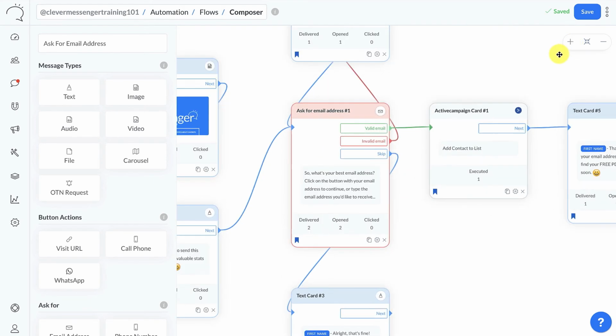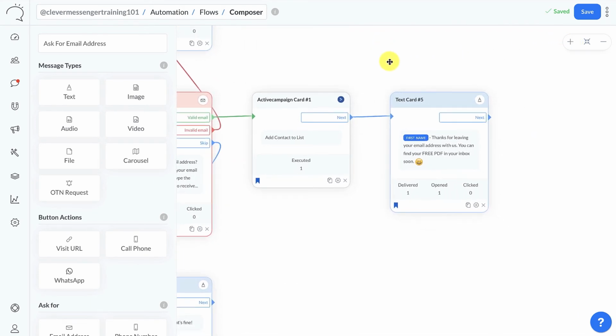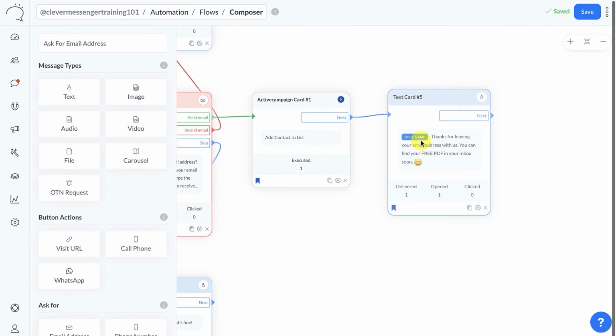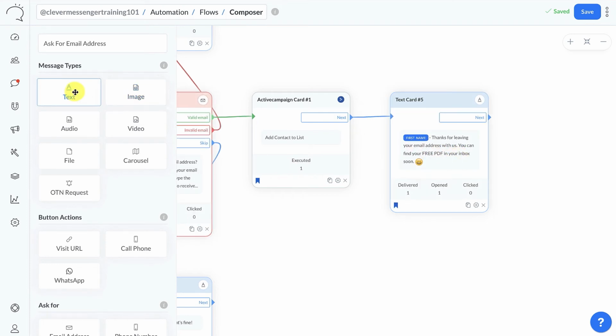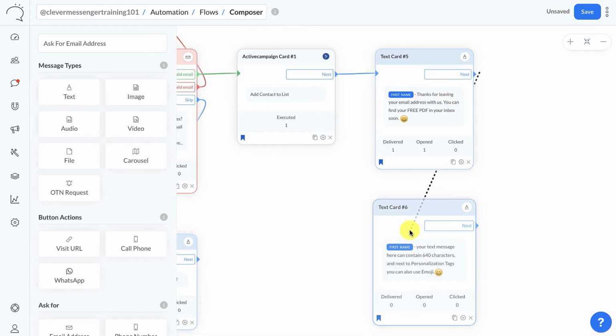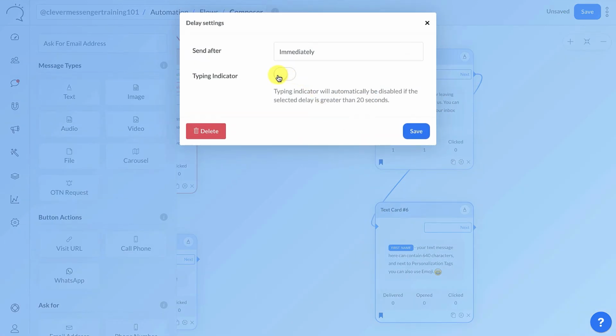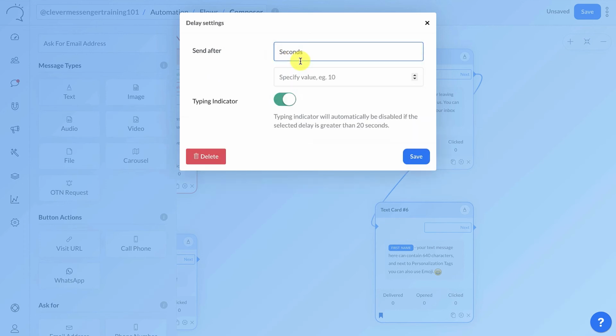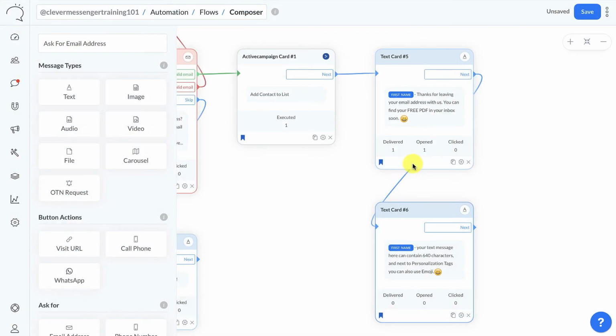Let's see where we ended. We ended in saying, thanks for leaving your email with us. You can find your free PDF in your inbox soon. So let's say that we are going to add a new card. There we go. Connect that card to this card. Add a typing indicator right there and go for a delay of 3 seconds. There we go. Save it.